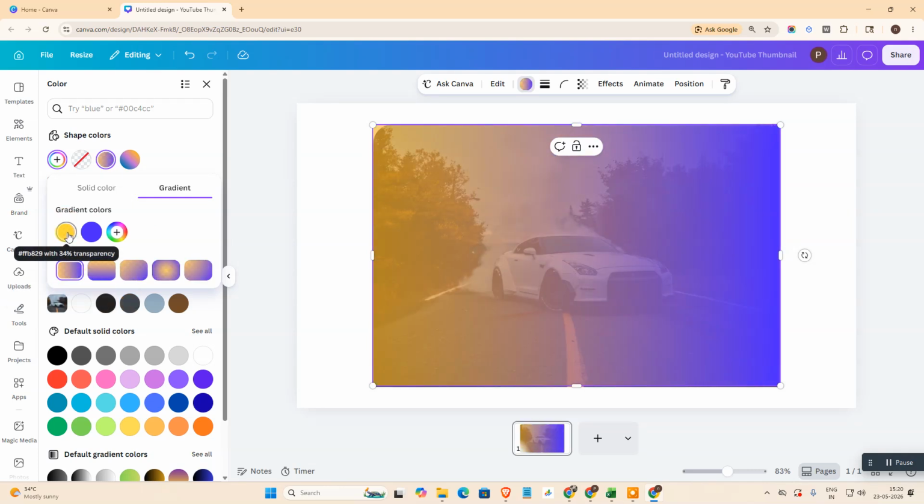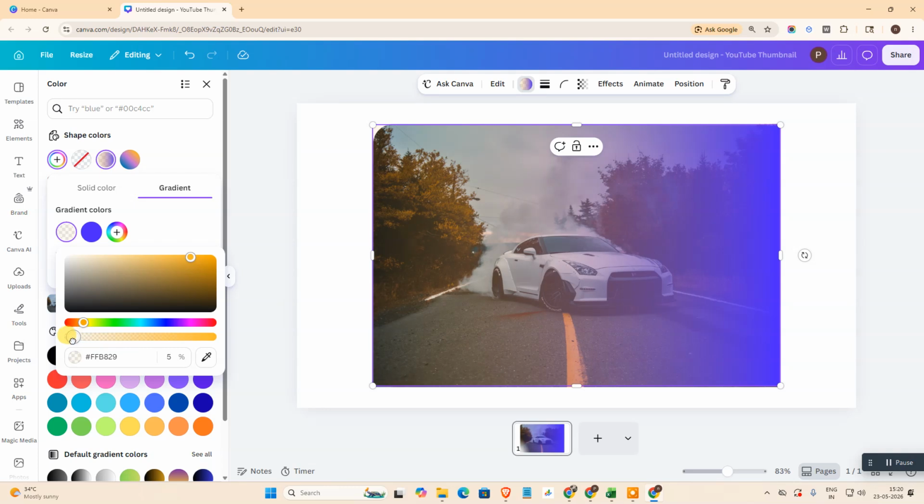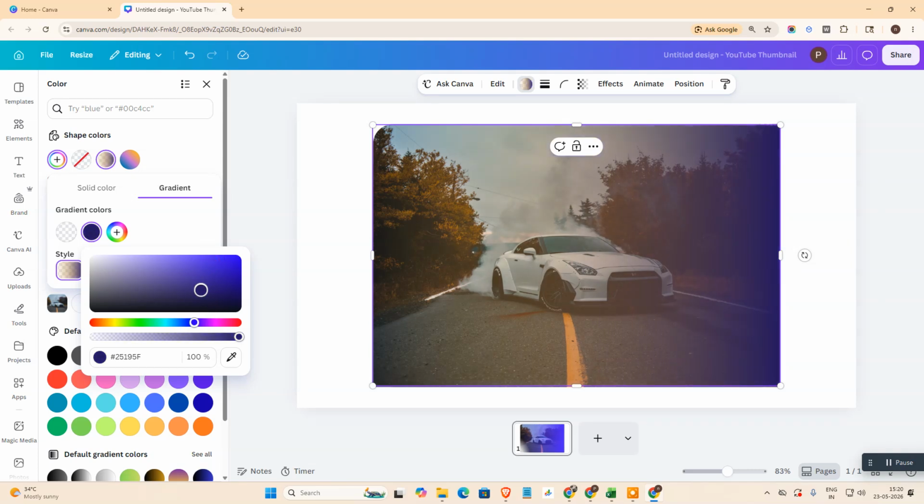Okay, and you can make the one color at the left side more transparent. So it will look like a half transparency gradient effect. You can see, you can make it 0 also, and for this color you can increase the transparency. You can change that color like this.